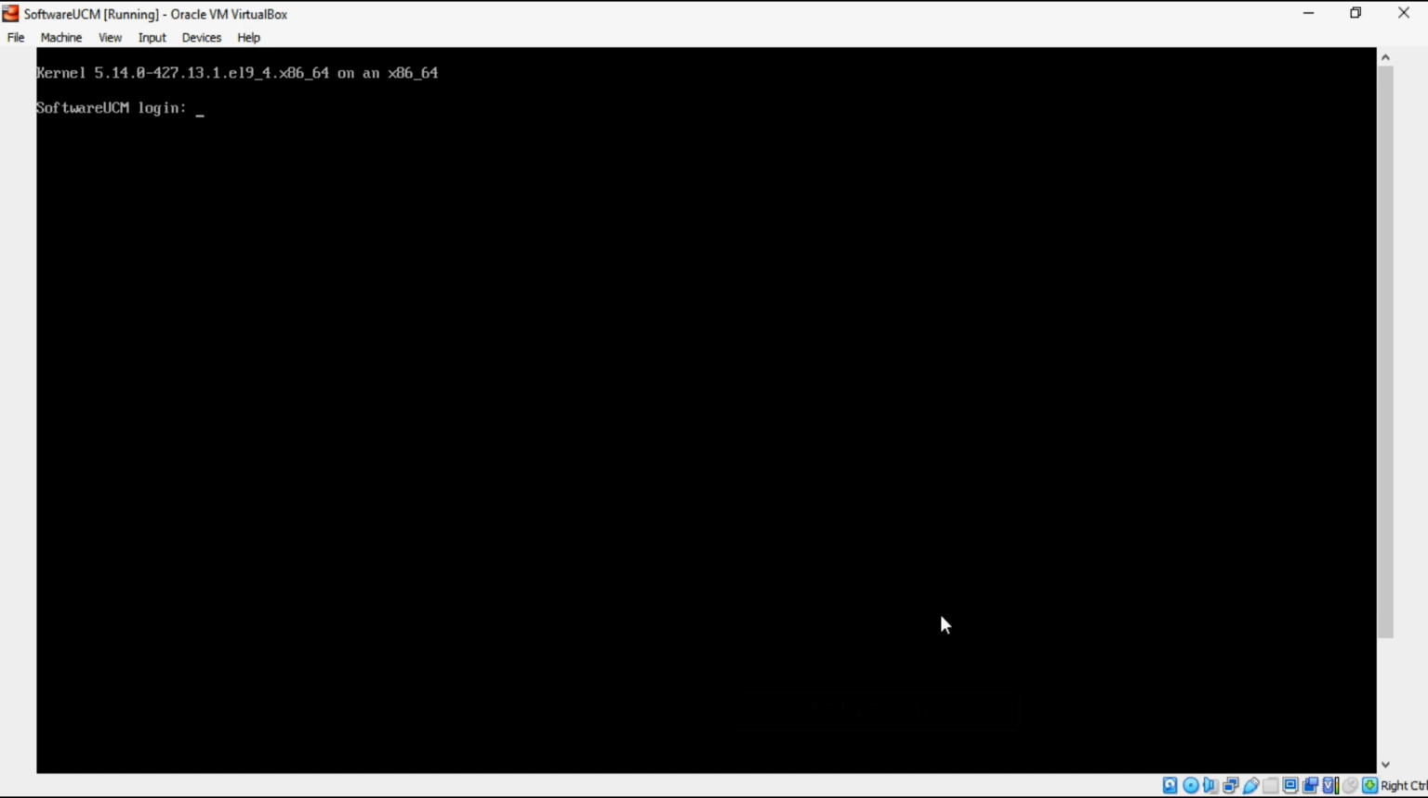So the by default software UCM login username is support, and now we have to set the new password and retype new password. So it takes 8 to 32 characters, and I have given minimum 7 digit. So I'm just resetting the new stronger password.